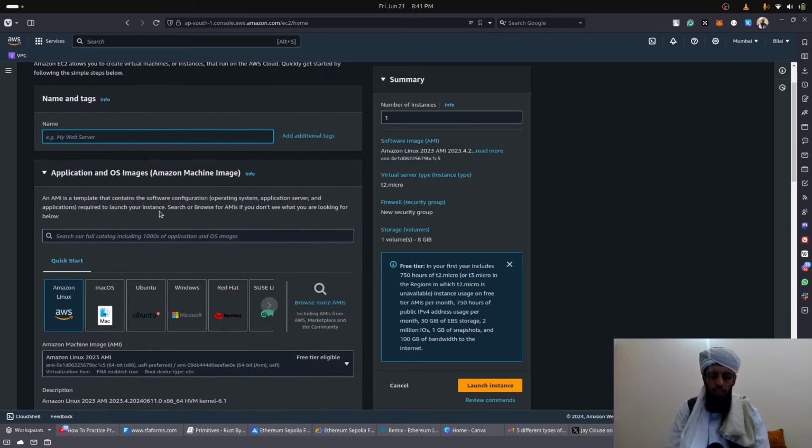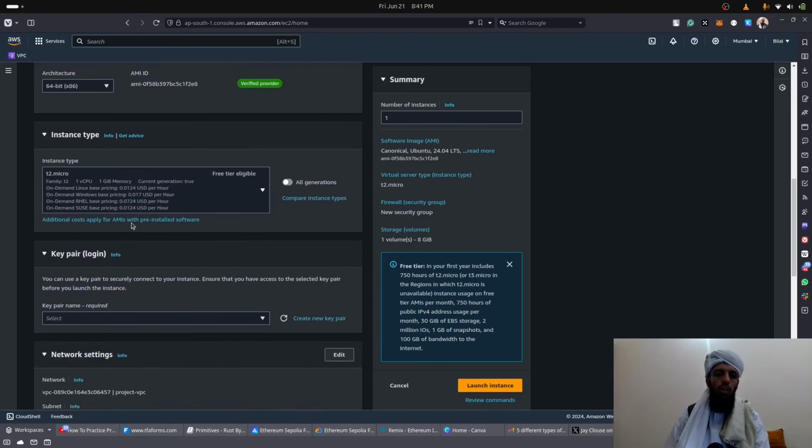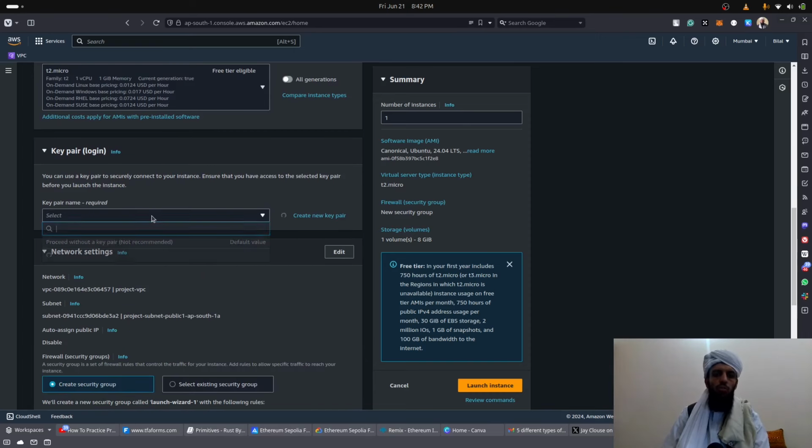The first thing that I'm going to do is give it any name, like server, and once that is done, let's click on this Ubuntu machine. After that, the instance type is going to be micro because I'm not going to be modifying it. This is the key pair. If you want to generate it, you can click on this here in order to generate the key pair.